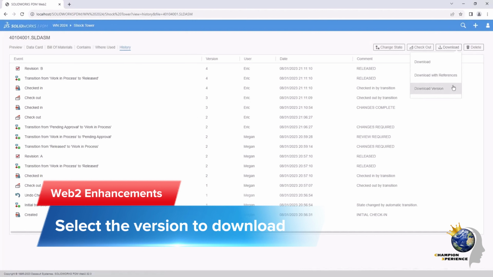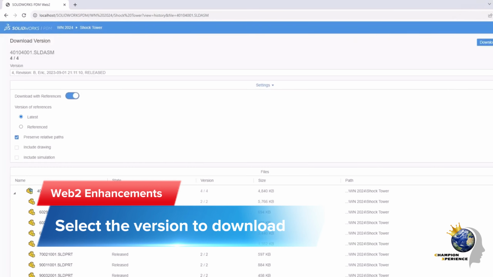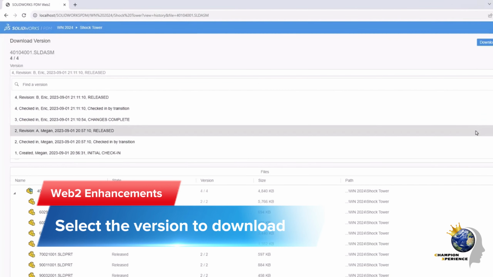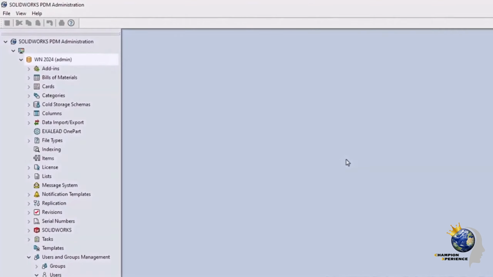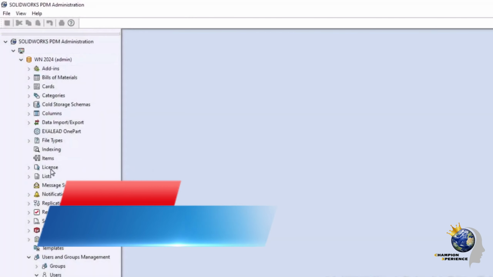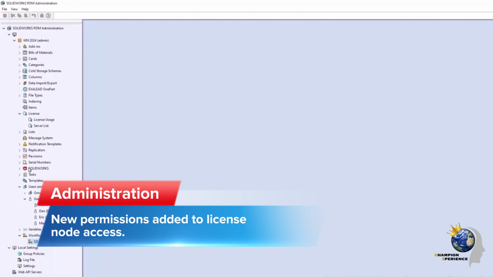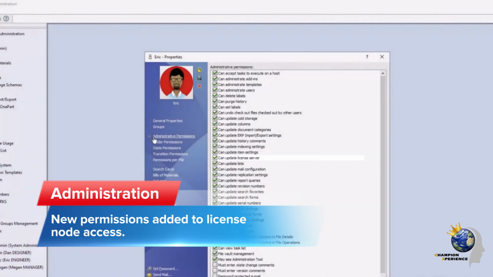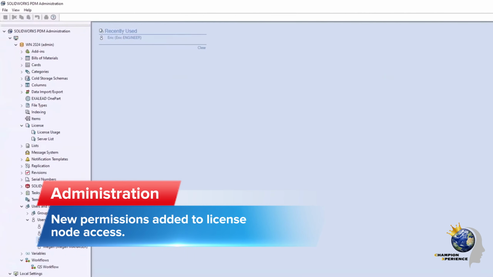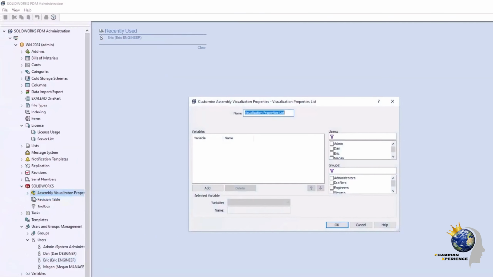Also, in Web 2, you can select the specific old version you want to download, making it easier to access previous iterations. SOLIDWORKS PDM 2024 introduces assembly visualization support, enhancing user management with comprehensive data lists and permission controls. Additionally, workflow organization is streamlined through the ability to archive unused states, conveniently accessible via the toolbar.